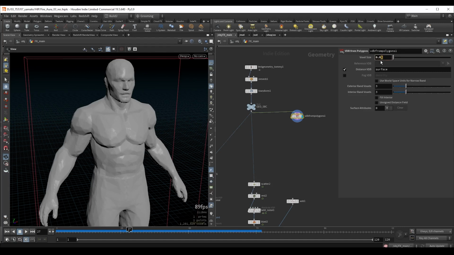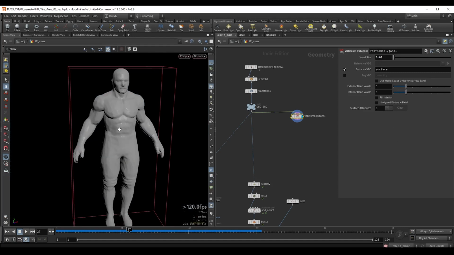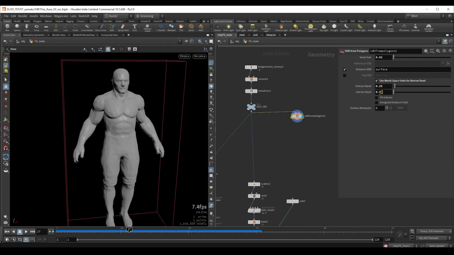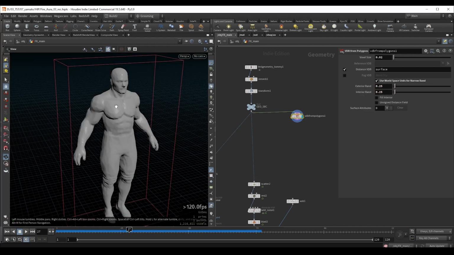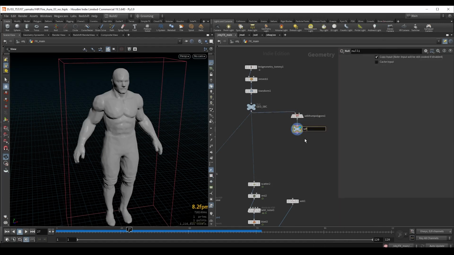Let's use 0.02 instead. And now, in order for our particles to not escape this SDF field, we can increase the band voxels here for both exterior and interior. And I like to use world space units here just so I get a better feel of how big our exterior band voxels are. And I think that a value of 0.25 for each of these should be plenty of room. And from here I will do a null, and this will be our SDF.